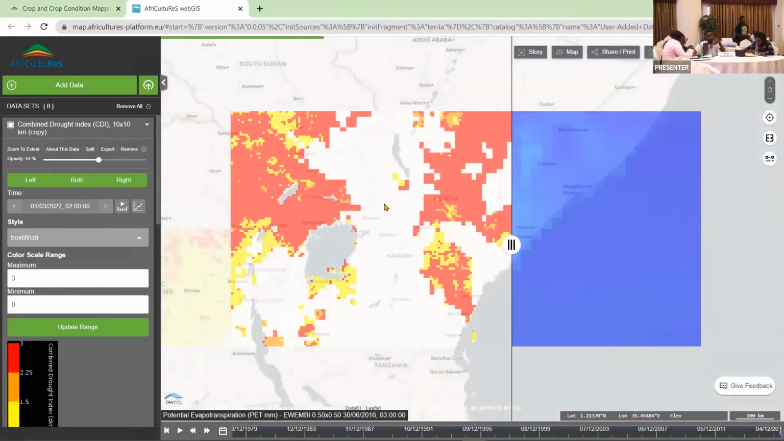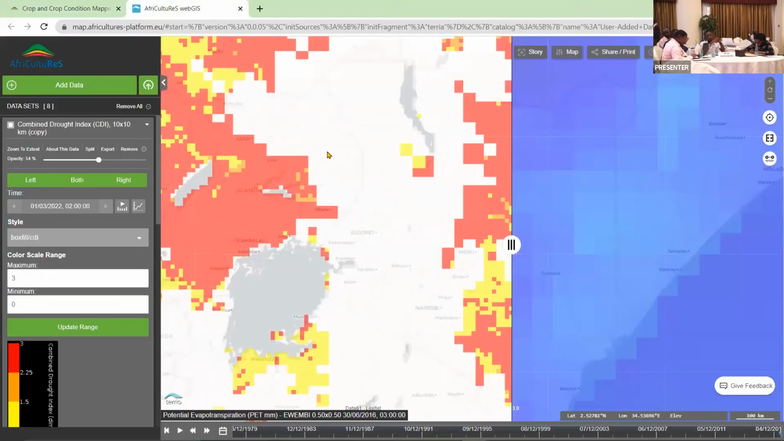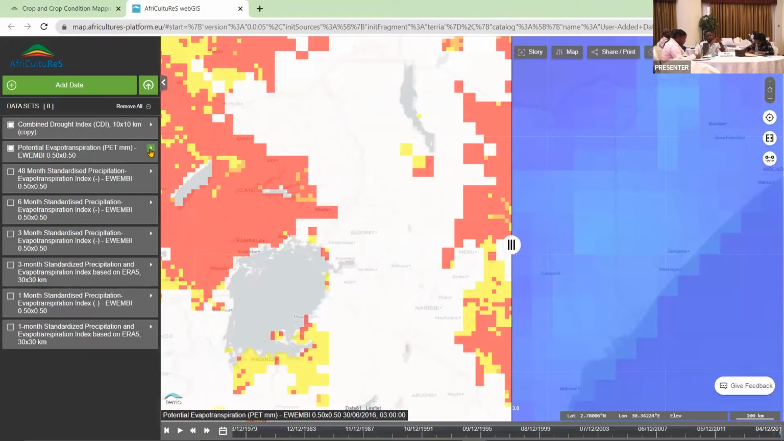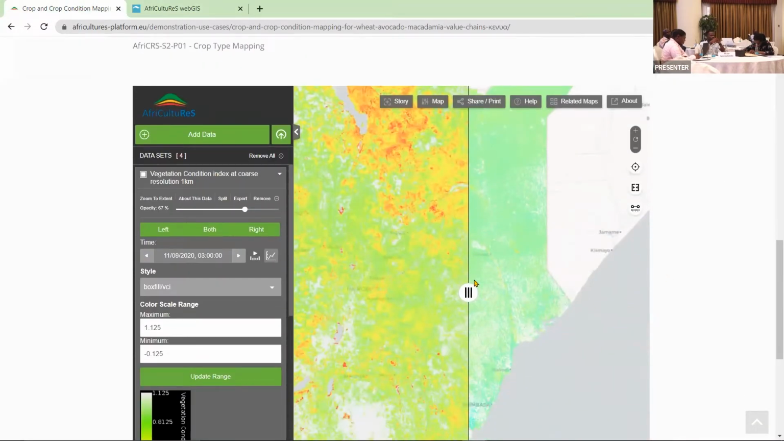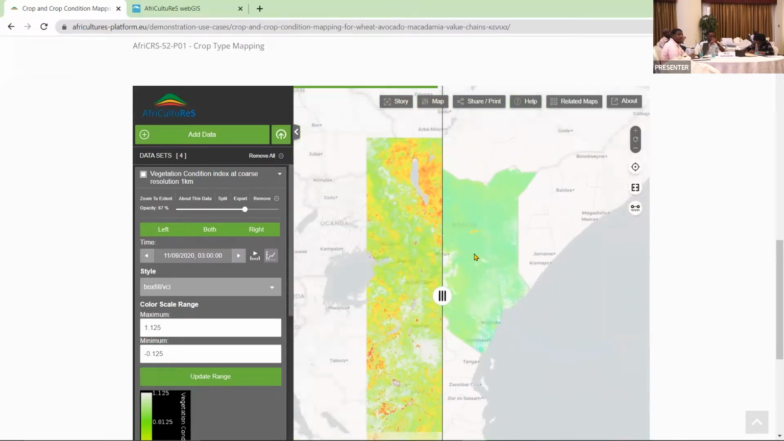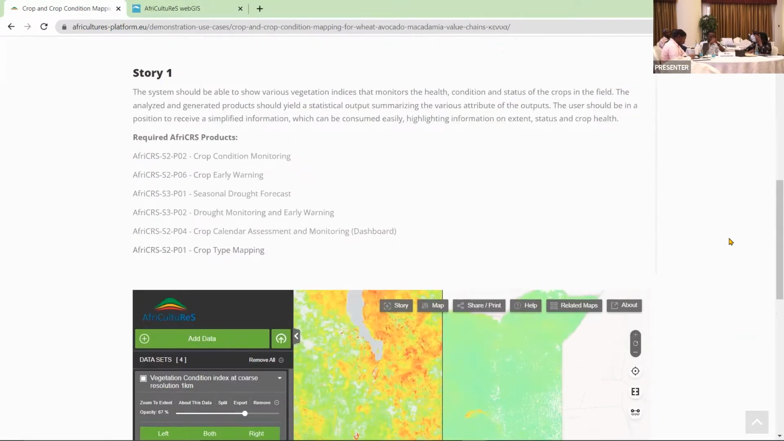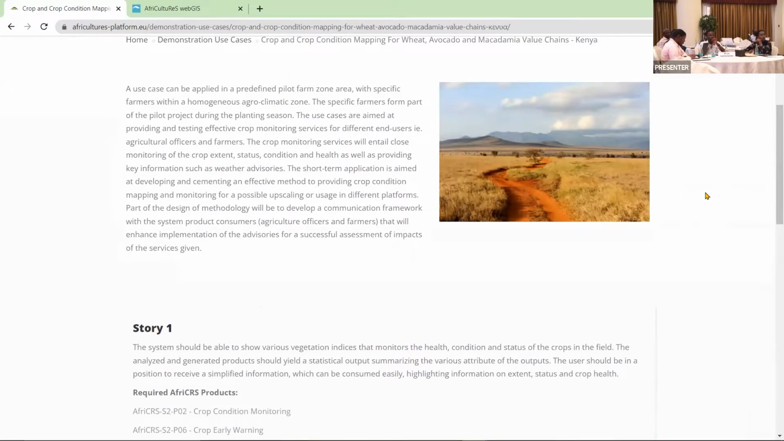So here, this user story requires drought monitoring and early warning. So by clicking here, we get directly to the relevant map and all the relevant products listed. In the same way, another map regarding, I think, crop condition monitoring is presented in the main page. So it's a nice combination of the content, where the data support the stories.